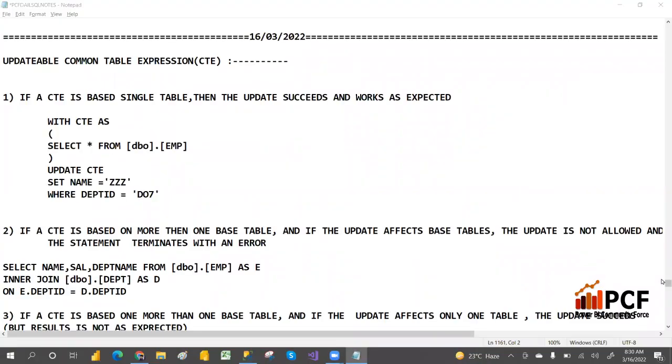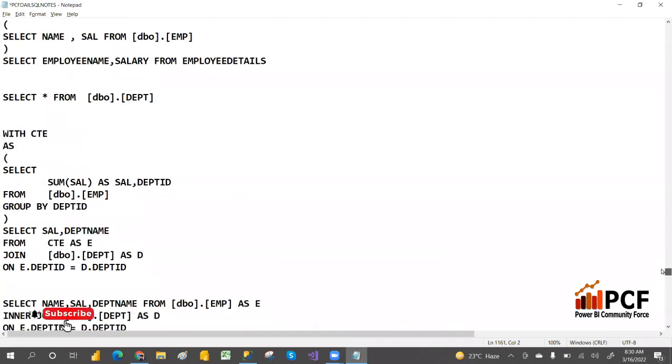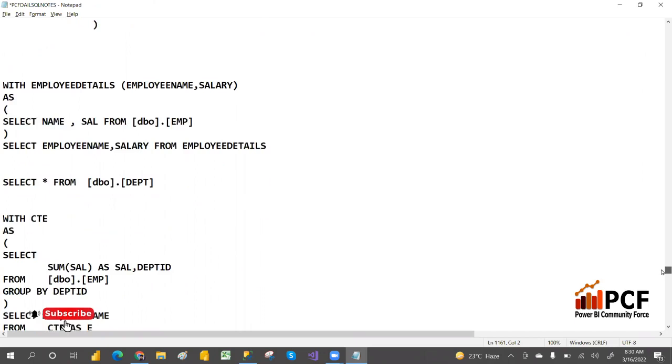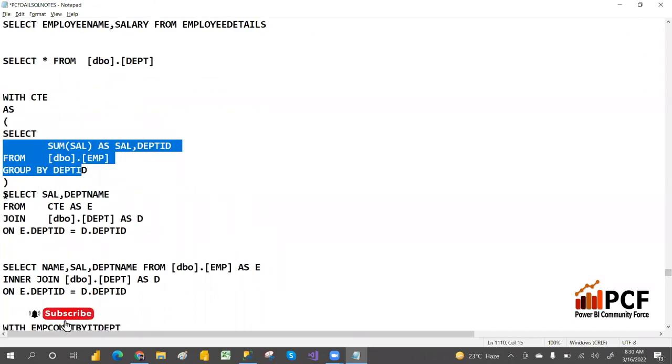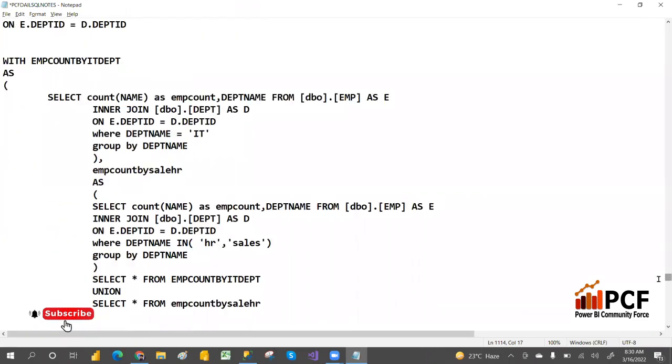In our last class, we discussed the CTE. What is a CTE? Common table expression, and how it works. We saw a simple CTE, and we can also use a CTE in a join with some other table. We can create a CTE and then use that CTE in a join statement. We can also create multiple CTEs separated by commas.